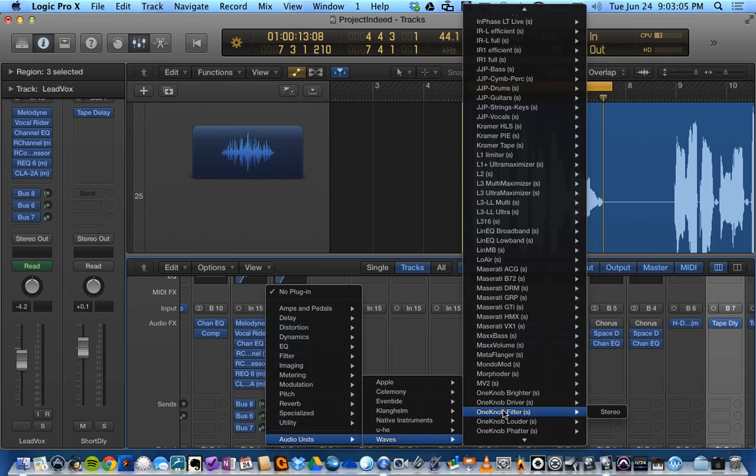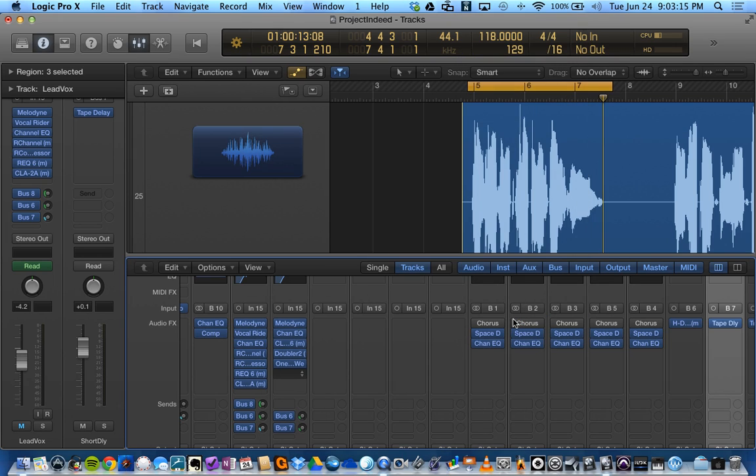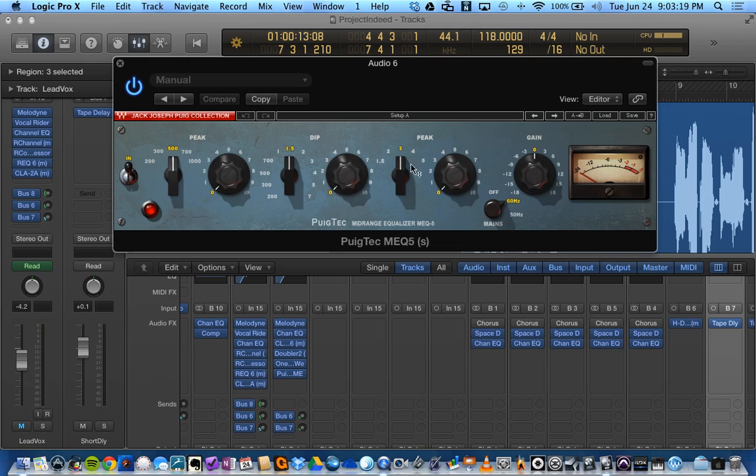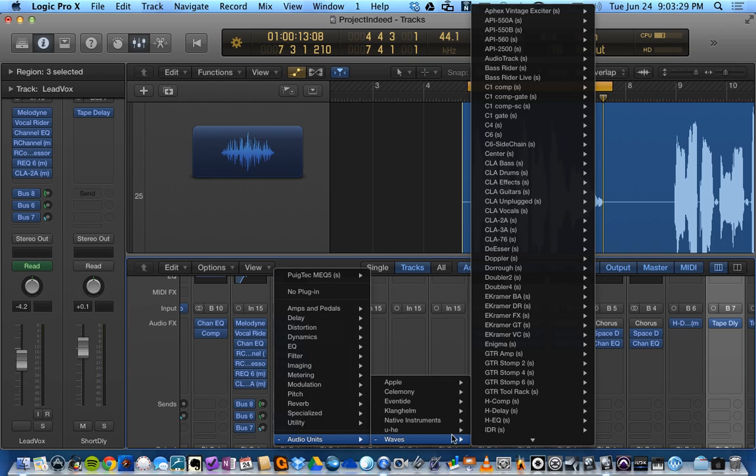And to you guys out there who know anything about audio, the only one of the only real plugins that lets you do that is a Pultec. And so I'm going to do that with the Pultec, the Puig Tech, which is an emulation of it. And so what you can do here is, oh, I loaded the wrong one, which is always fun.